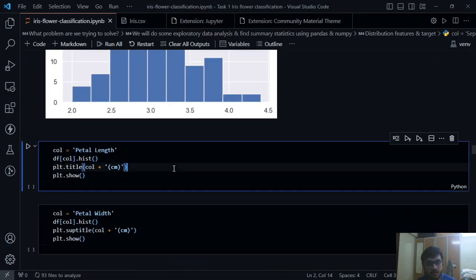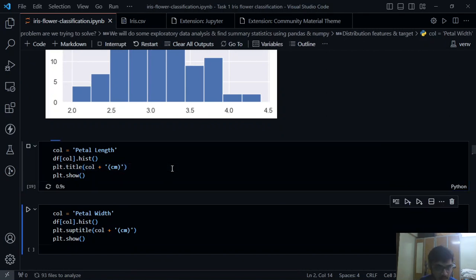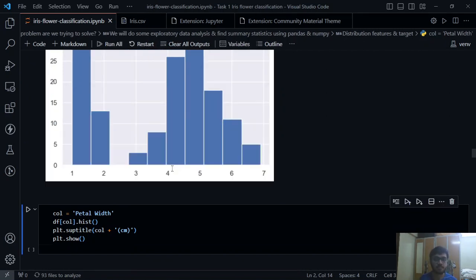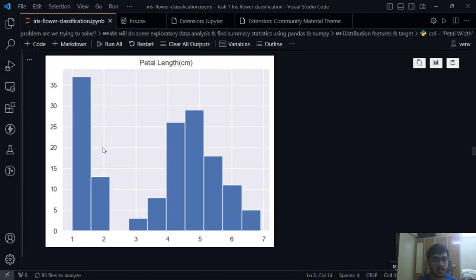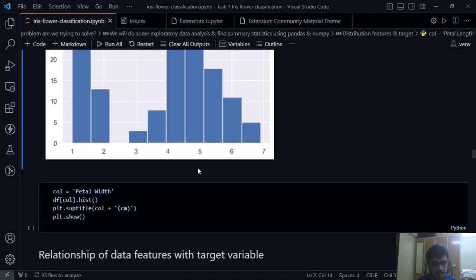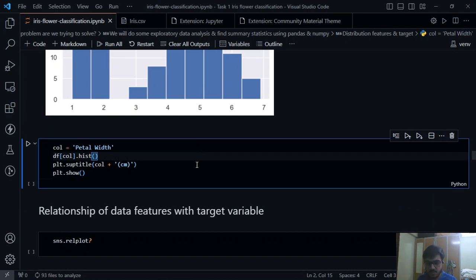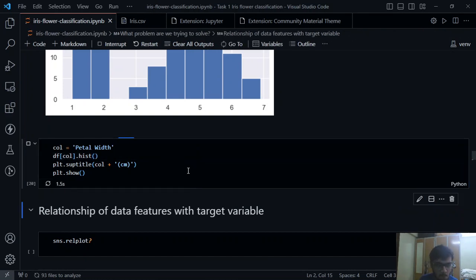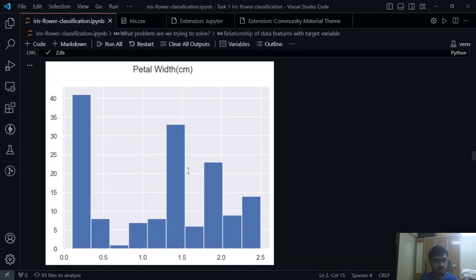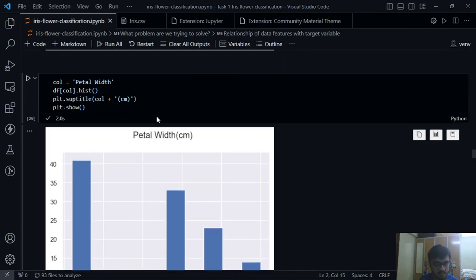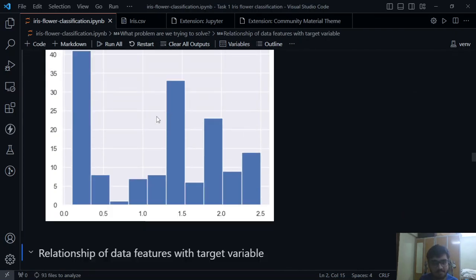Next we'll look at petal length, the same procedure, plotting a histogram. So here it is, we can see some of these high frequencies over here, starting from 1 till something less than 7. I'll repeat it for petal width as well. Petal width.